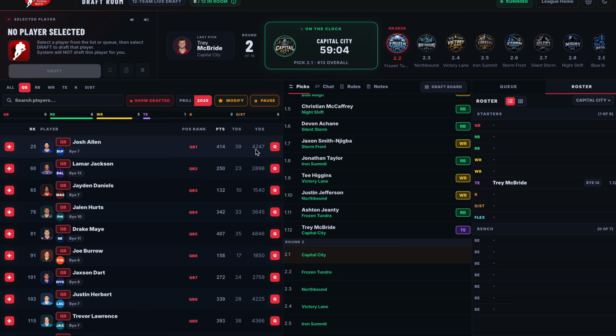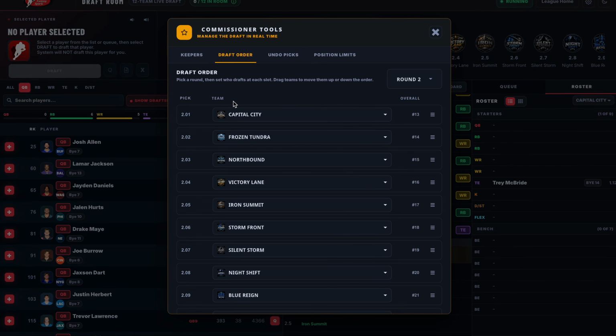I'm going to dive into a little bit more about these commissioner tools right now as well, because we have added several different features into there. So if you click on modify, you can go ahead and take a look at this. If you go into the commissioner tools, you can readjust the draft order for each specific round. So let's say I don't want Northbound to be picking 2.03. I can switch that over to Capital City and then they will be picking there. Again, you can do this for any round that you want.